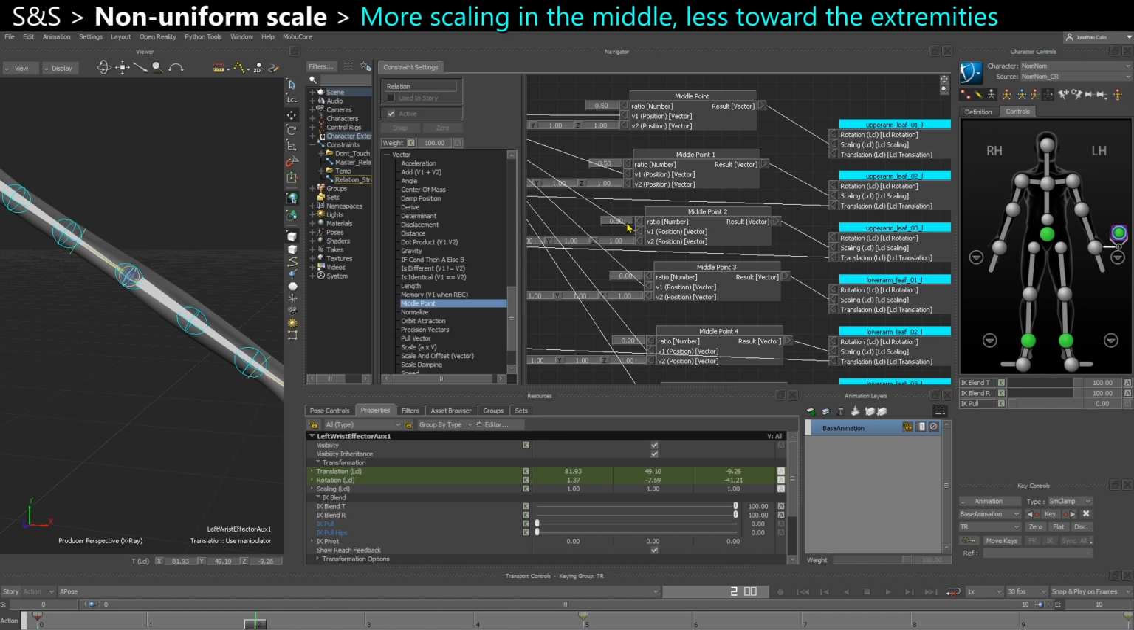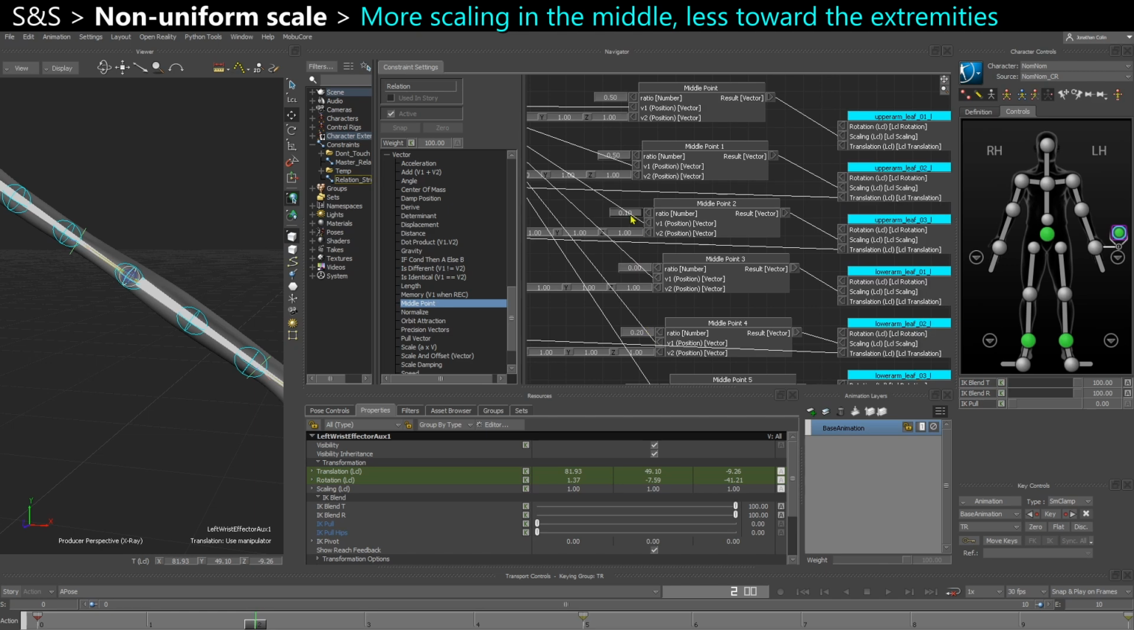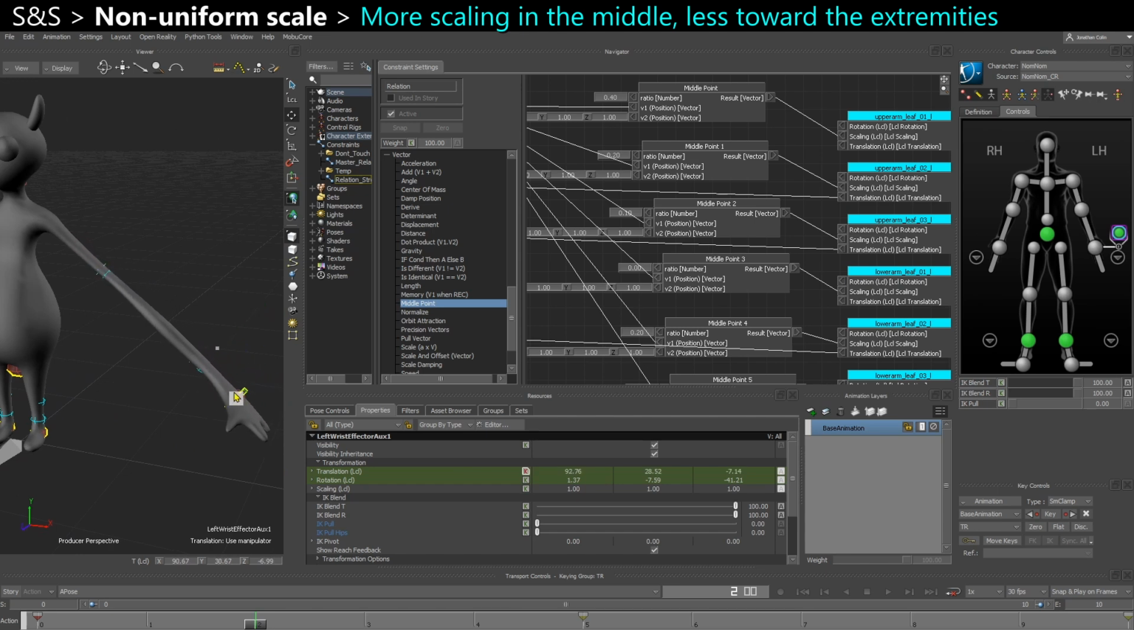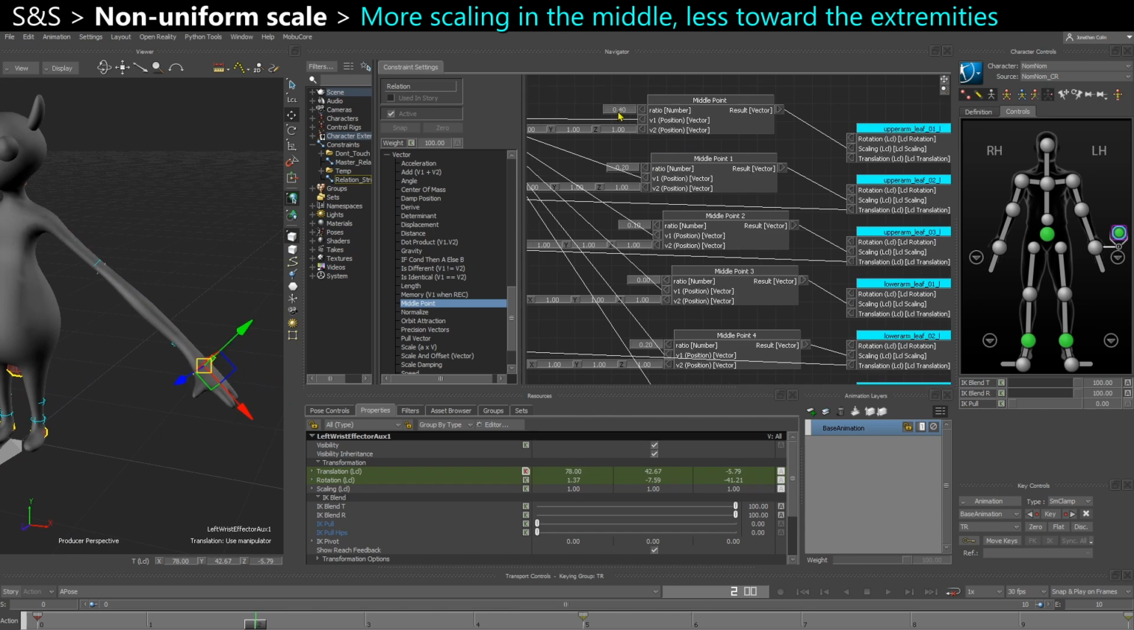And same on the other side. 0.20, 0.10, 0.20, 0.40. So you can play around with values that make it more dramatic. For example, maybe I don't want the upper arm to be squashed at all, so I can keep that shape like this.